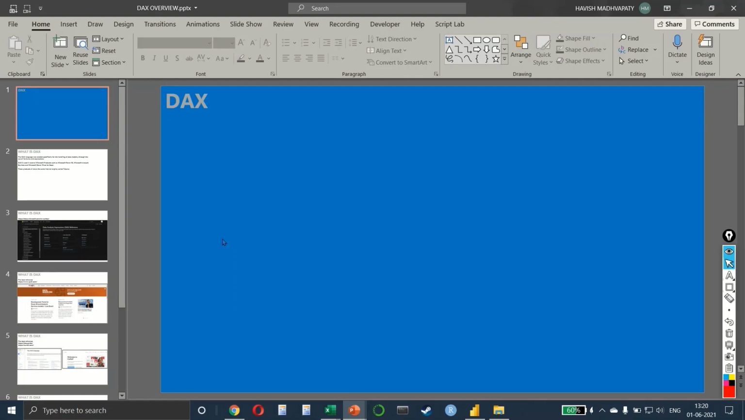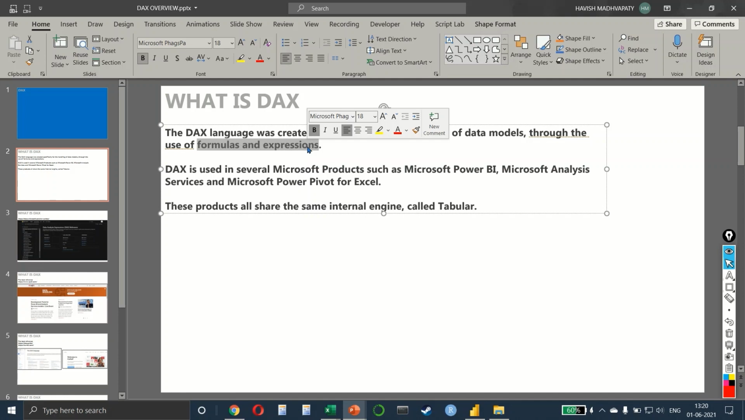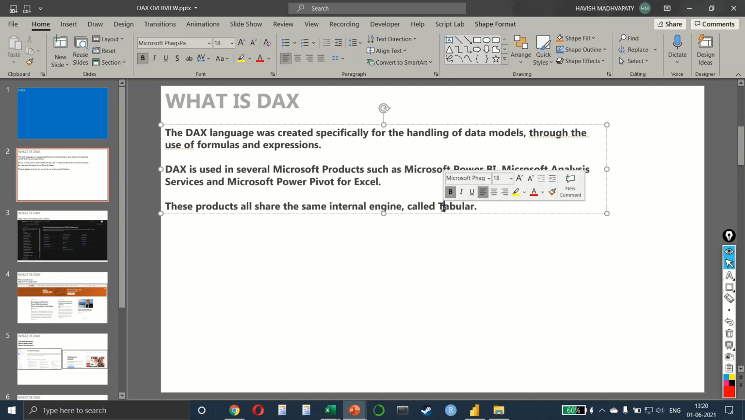Hello everyone, and welcome to a new module. So far we have done visualizations, we have also done Power Query. Now let's look at DAX. Data Analysis Expressions is a language very similar to Excel, and it is created specifically for handling data models, but just like Excel, it has formulas and expressions in it. It works on Power BI, SQL Server Analysis Services, as well as Excel by using Power Pivot. And the engine it uses is the same, called the tabular engine.